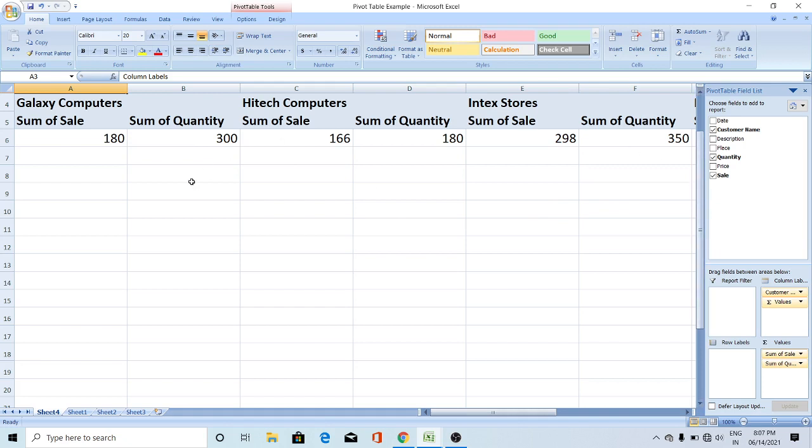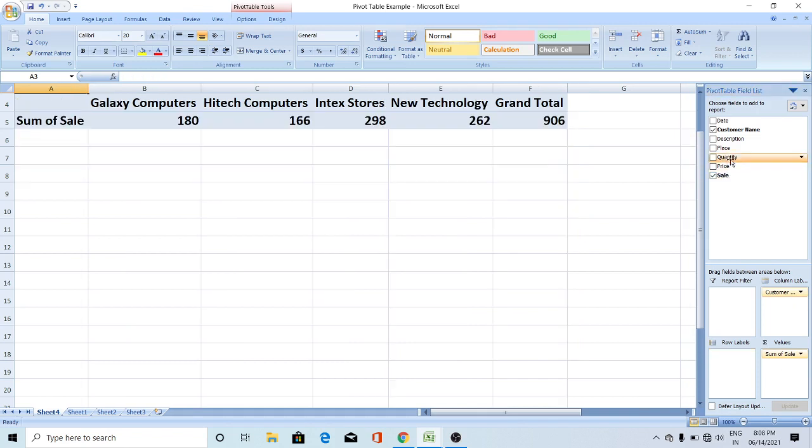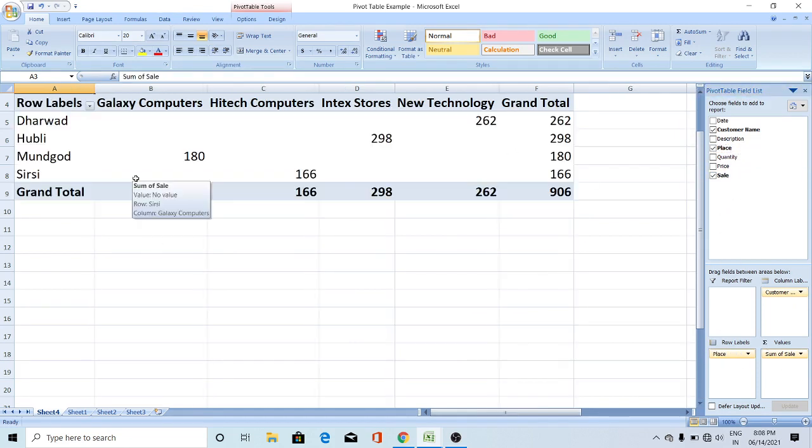Before, we had taken a row wise report, but now I am taking column wise. You can place this also in row labels, quantity. See here, if I place quantity, I'll remove the quantity, I'll place according to the place I want. See here, you can see this one.